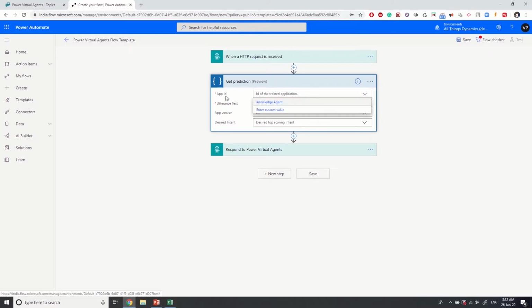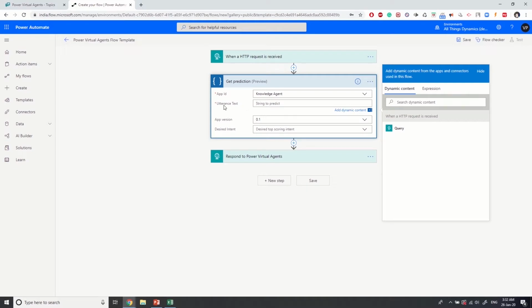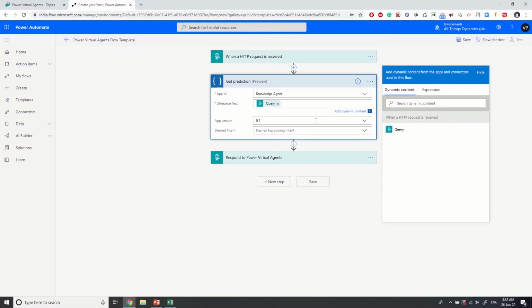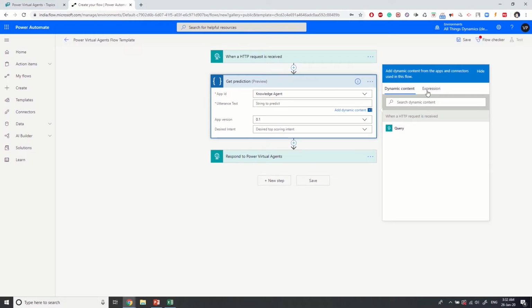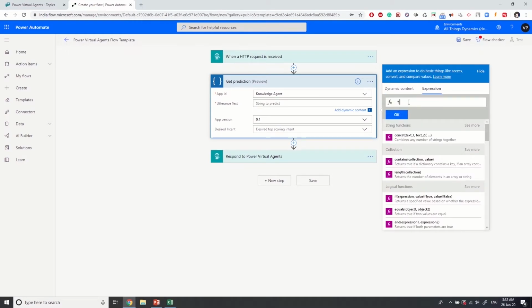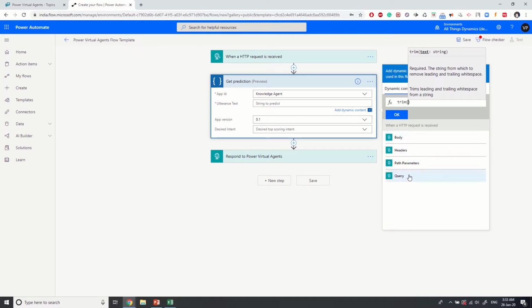Select the application you built. So you can see the knowledge agent being populated here. The next thing would be to pass in the utterance text. The utterance text would be accessible via the query variable that is accessed from the HTTP post that's sent. You can trim the body of the utterance to remove unnecessary spaces. So let me just pass in the query.